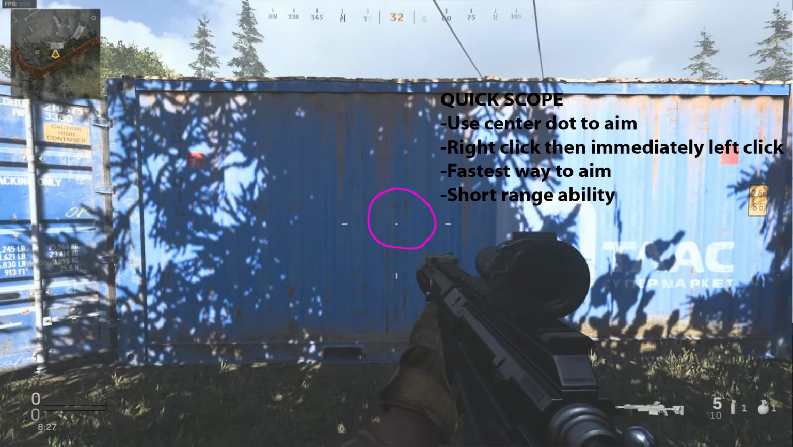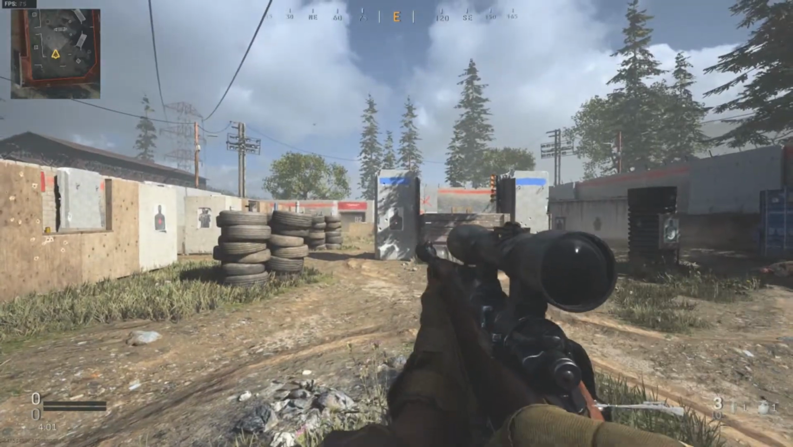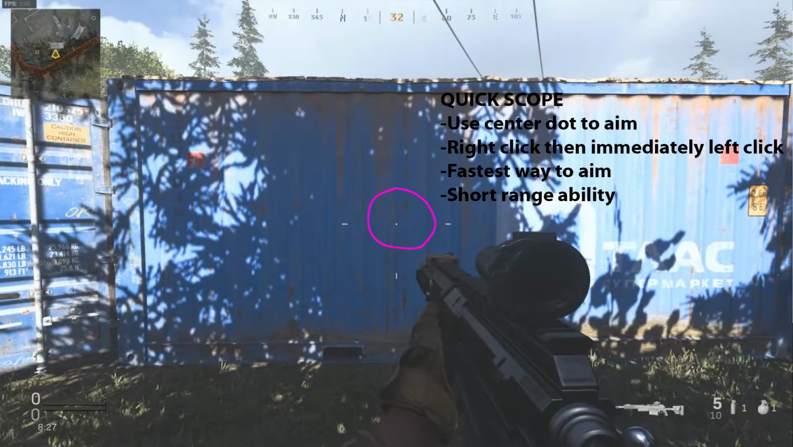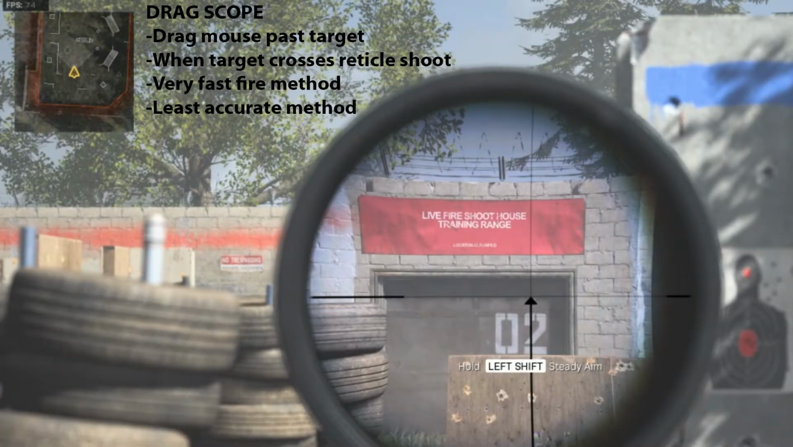Then we spent our time focusing on quick scoping, which is really great for close range, quick reaction sniping. And quick scoping is when you use that little dot in the center of your screen to aim rather than using your scope. And once you have that dot on your enemy, you just quickly right click and then left click.